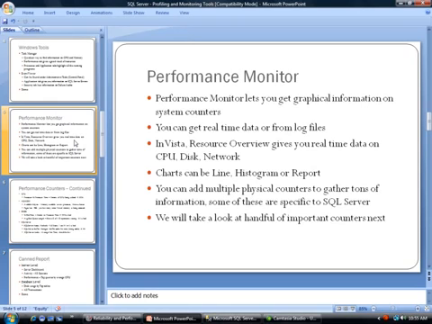There's a thing called Resource Overview that gives you real-time data on CPU, disk, and network. The charts can be either line, histogram, or report format. You can add multiple physical counters to gather tons of information, and some of these are specific to SQL Server. We will take a look at a handful of important counters next.